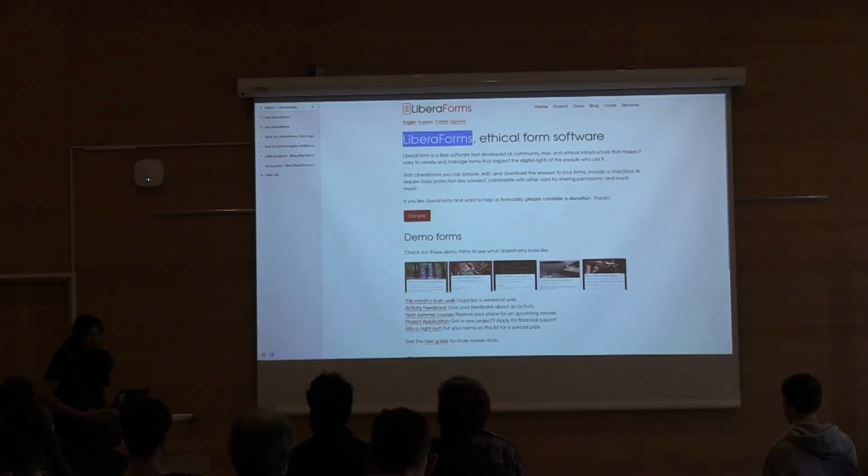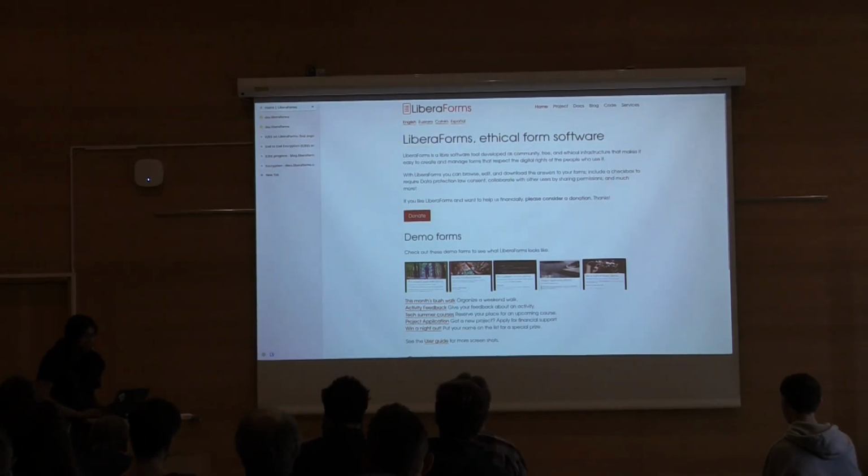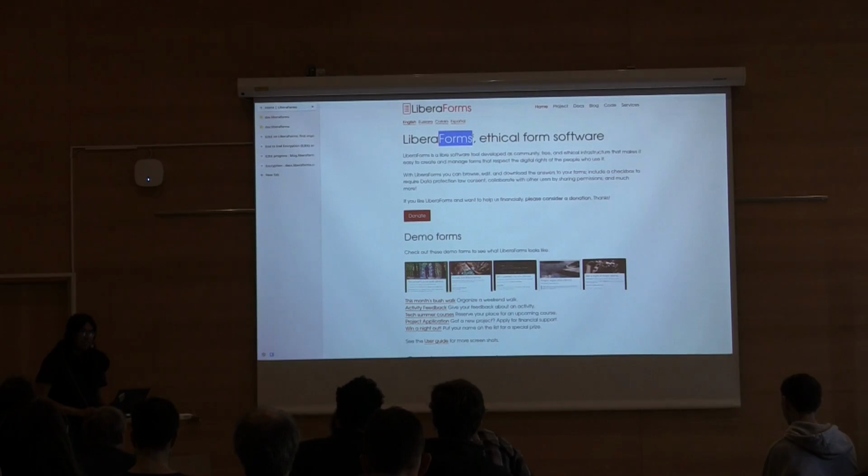LiberaForms is form software that was developed by some friendly people back in 2017, I think, maybe earlier. It was done in Barcelona mostly. Nowadays, the main developer lives in Mallorca, very close to my place. What's nice about LiberaForms, besides the fact that it's free and open source software with an AGPL license, is that it has newly added end-to-end encryption.